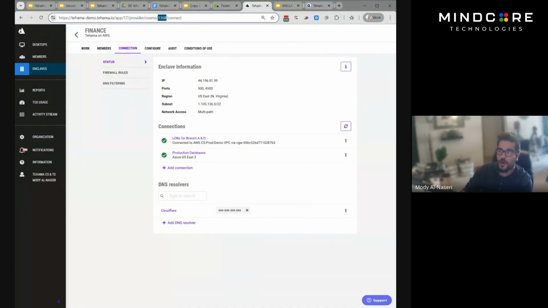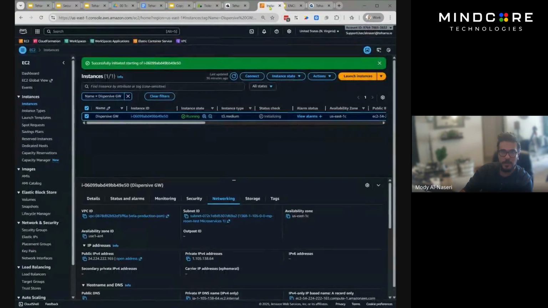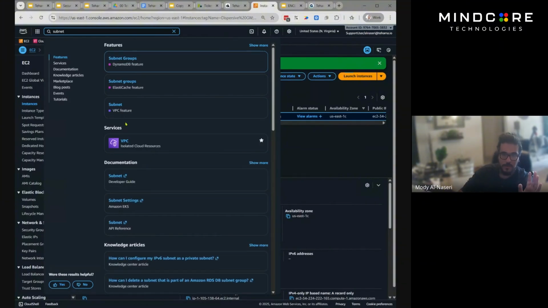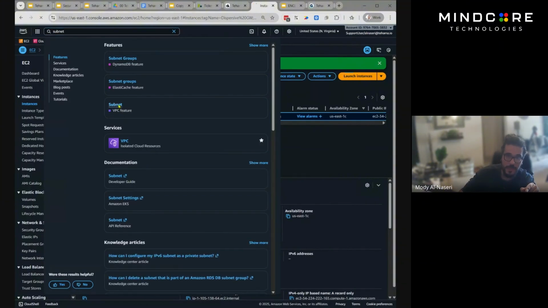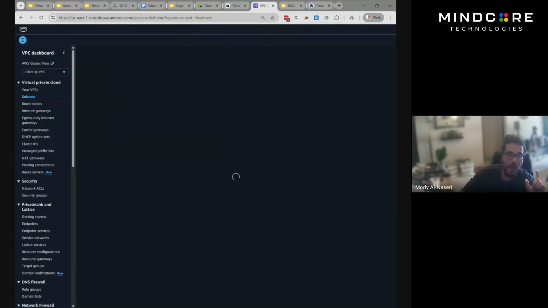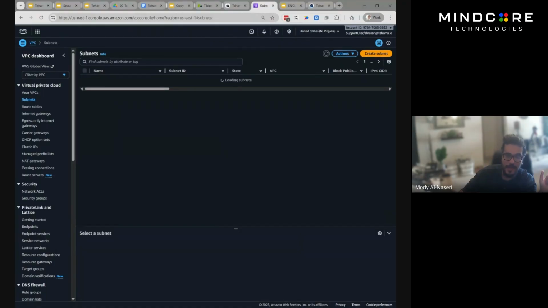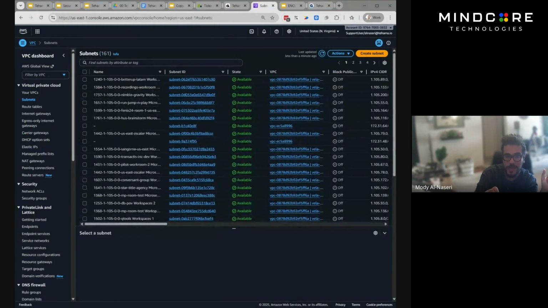So what we've done in the AWS world, and maybe I'll bring this in here so it'll be easier to share everything in the same window. In the AWS world, what we've done is went to subnets. We go to the subnet for this specific enclave, and we added the private endpoint where the workloads are at and hooked it up to the dispersive ENI.